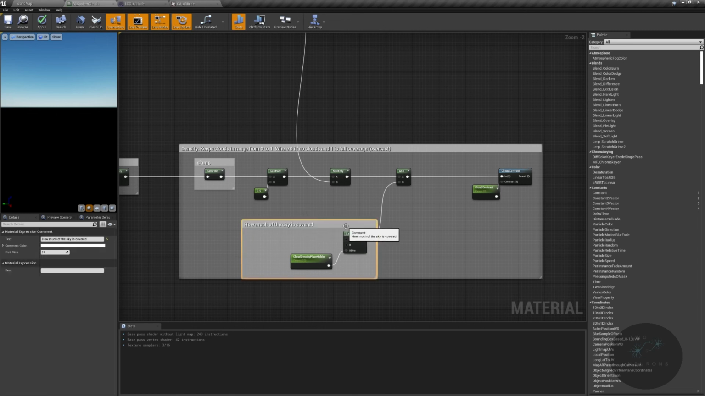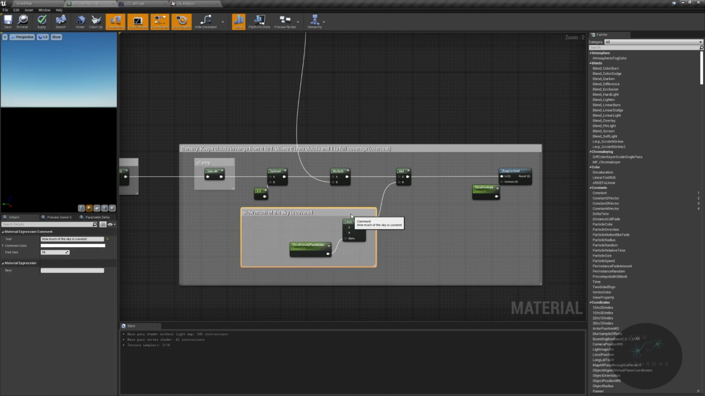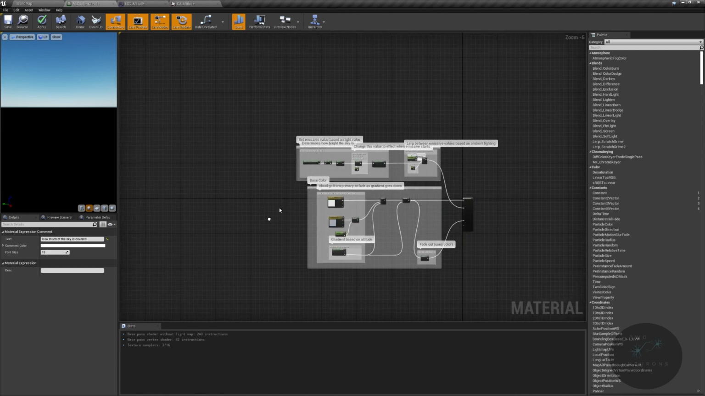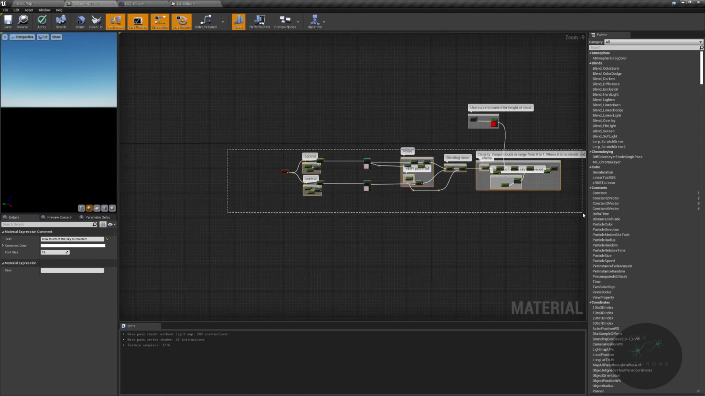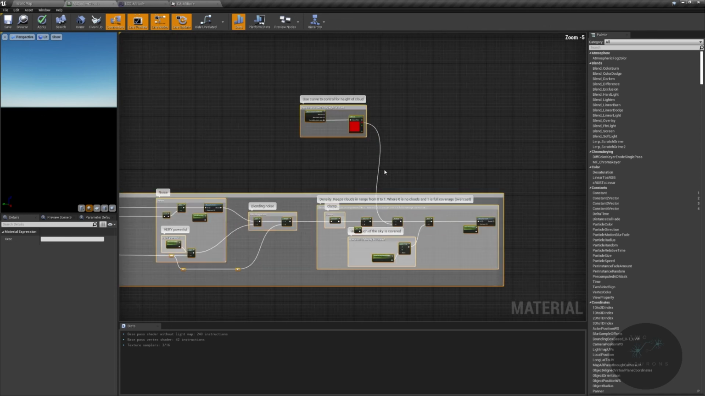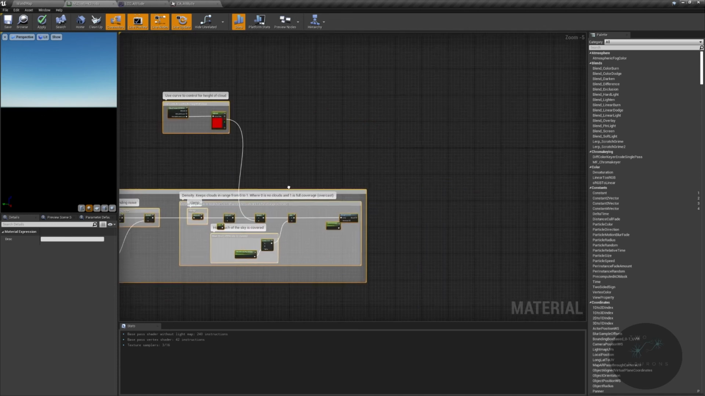All right, let's make this comment box a bit bigger so I can move this. Move that there. And what we're going to do now is add this into our system over here. So this really is our clouds. Let's take these nodes and start moving them a bit closer.